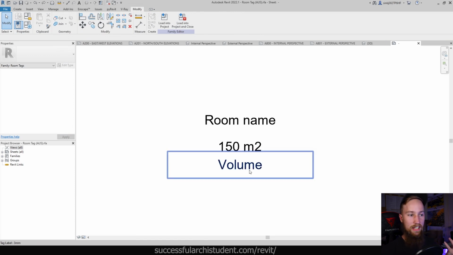So for us, we don't really need to know the volume of the room, but what I do want is that width times length kind of dimensioning of it.